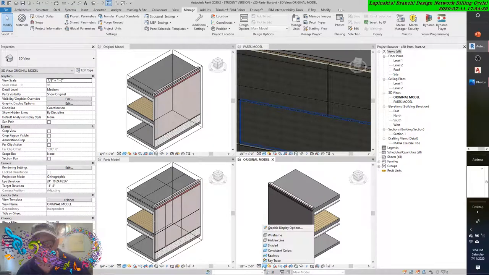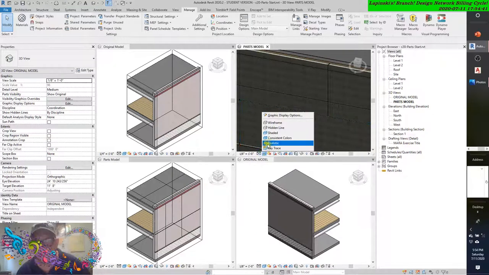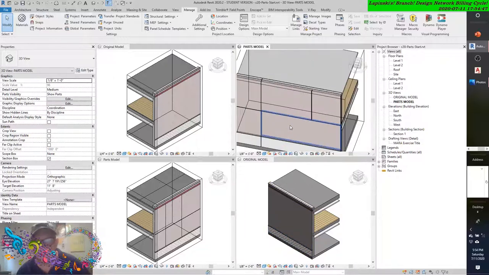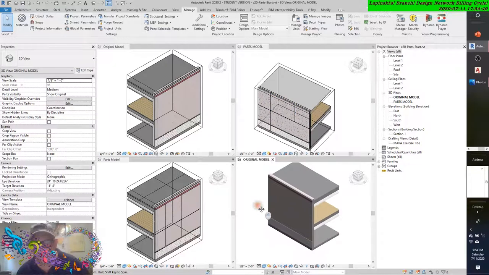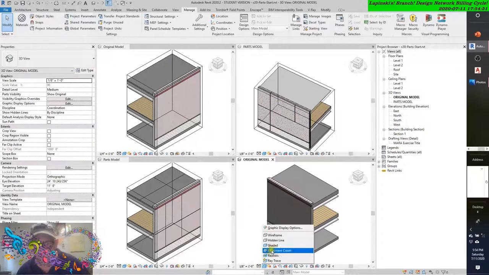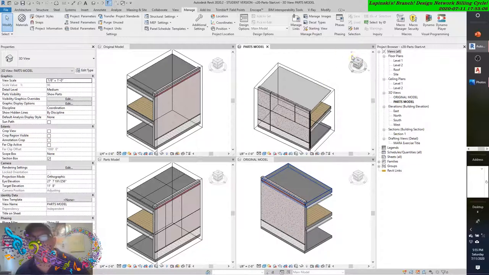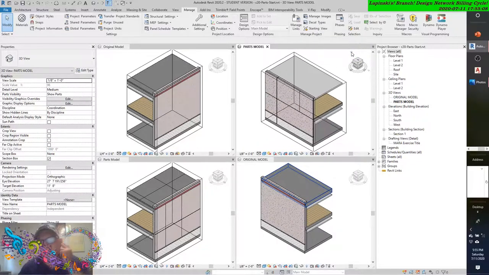This one here is set to consistent colors, I believe. No, it's set to shaded. This one is set to shaded. Almost like there's two different wall types here. Shaded here. Alright, something's wrong. Hold on. Something's wrong with these two different displays. There it is, consistent color, sorry. Alright, so far, so good. So that's generally the gist of it.